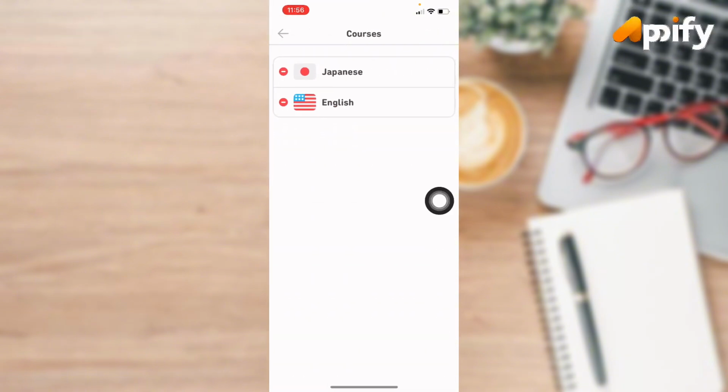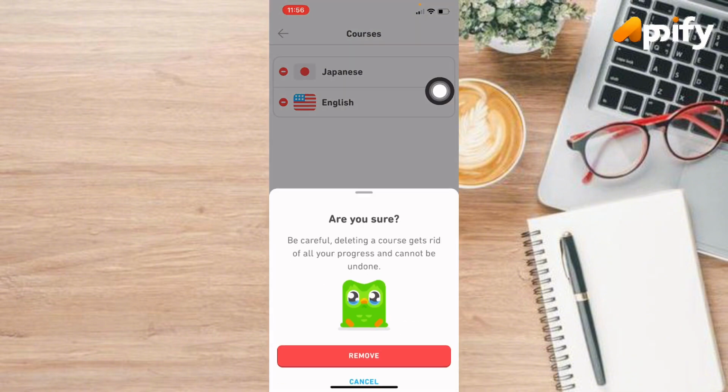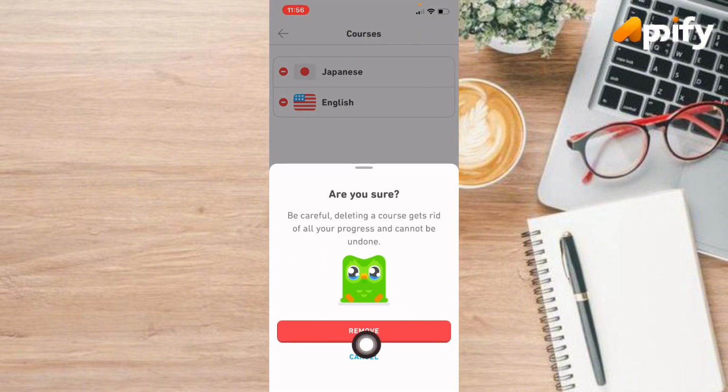Tap on it, and here you can see a list of languages that you have selected. Now if you want to delete one, simply tap on the minus icon, and now tap on remove. This will delete your language course. Tap on the remove button.